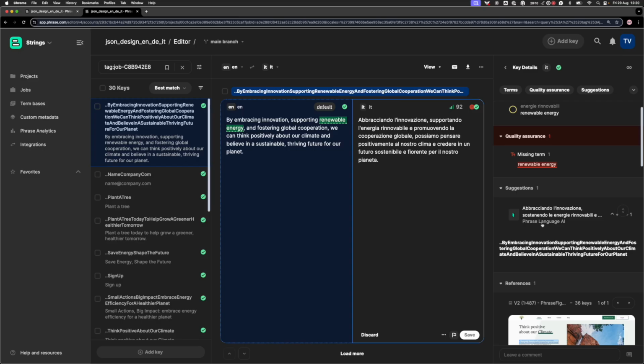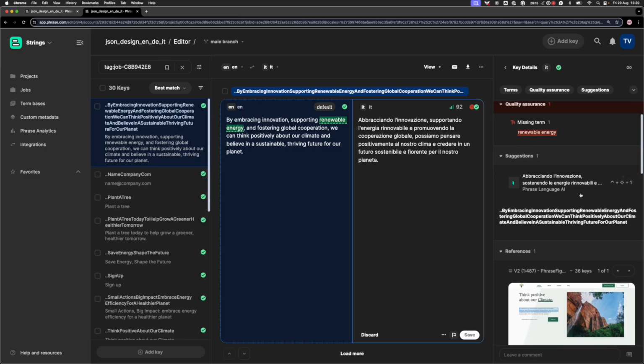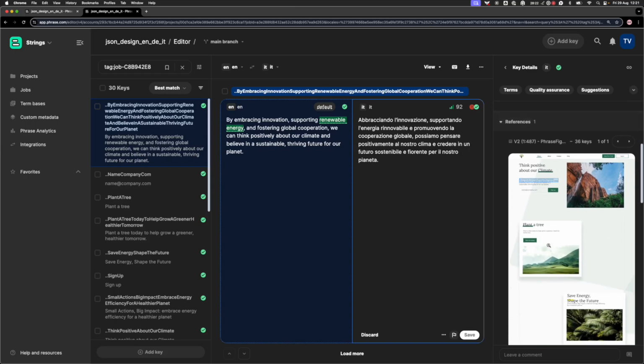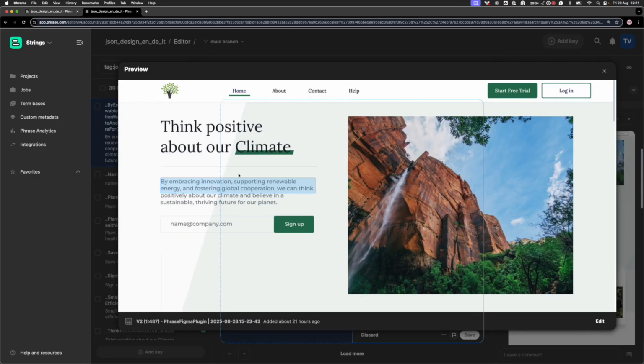We can see the suggestions coming from machine translation in this case. Phrase Language AI is our suite of machine translation and AI tools. You also have a section for references. In this case, I have attached a screenshot. This is the translation of a design, and having a screenshot is helpful because you can also zoom into the screenshot and it would let you understand exactly where this translation is ending up in the target design. It also highlights exactly where this value is appearing.